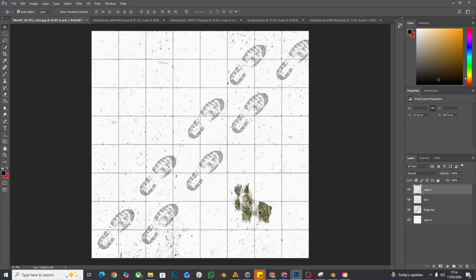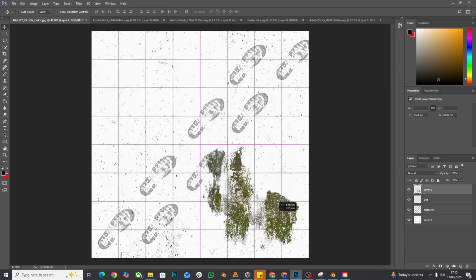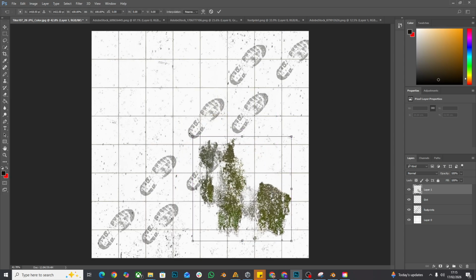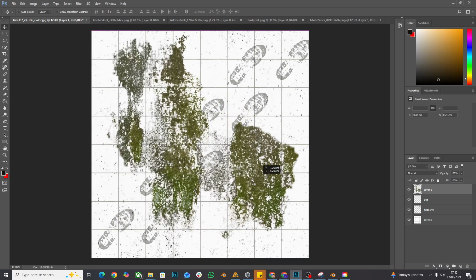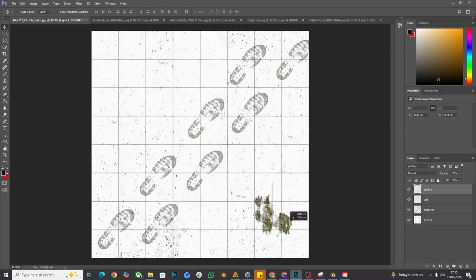Now I could scale this up, but do bear in mind that if you are scaling images up, it's going to lose that image quality. It's going to look blurry. So it's usually better if you have a larger image and you can scale it down, so it won't lose too much of its quality. But as you can see, if I scale this up, it's not going to look good. It's going to look very blurry. So it's not the best thing to do at times.